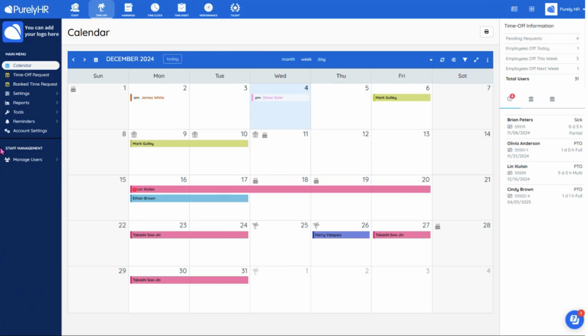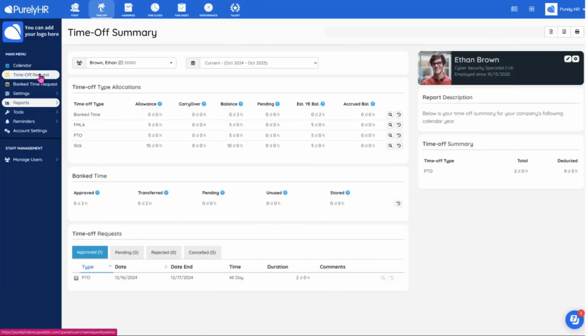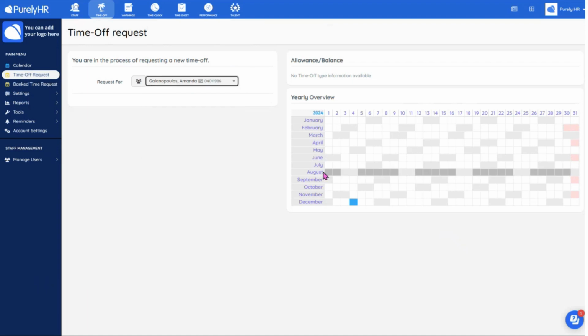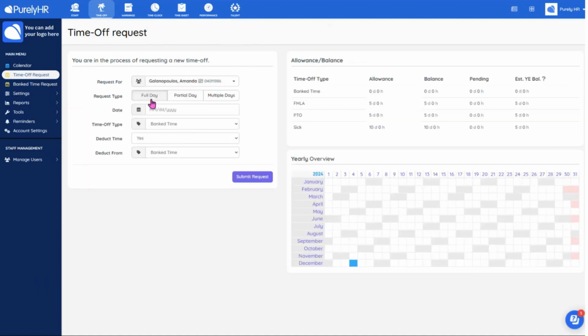As an admin, you can action these, but ideally you want your managers to action the time off requests for their staff. And making a time off request is really easy. So obviously, if you're an employee, you won't have to select who you're requesting it for. But as an admin, if you're requesting on behalf of someone else, then you're going to go ahead and pick someone.